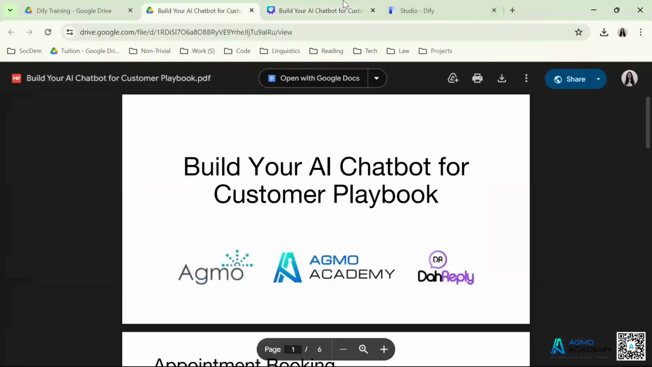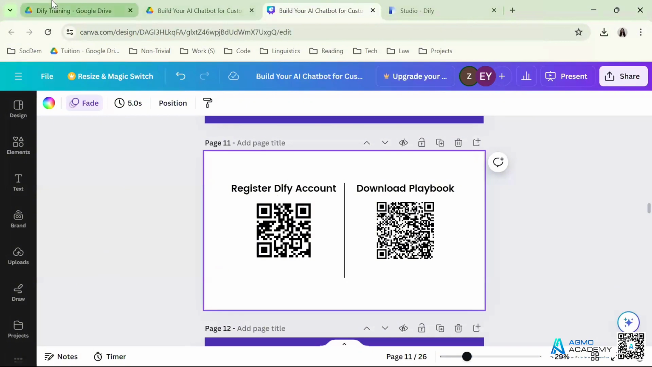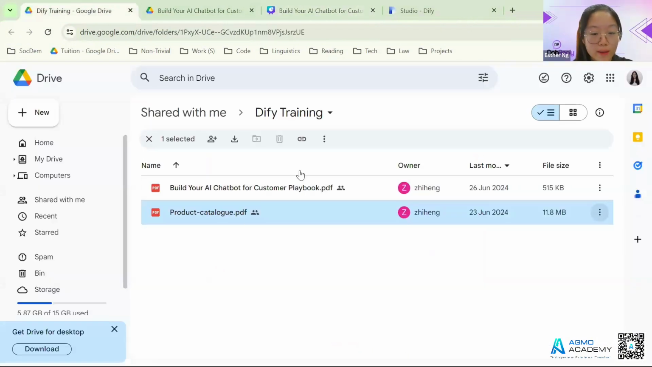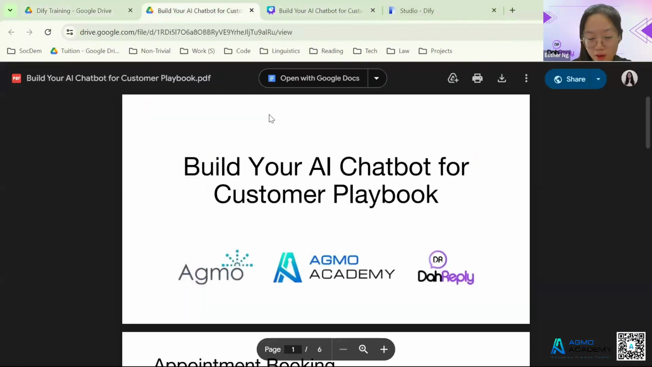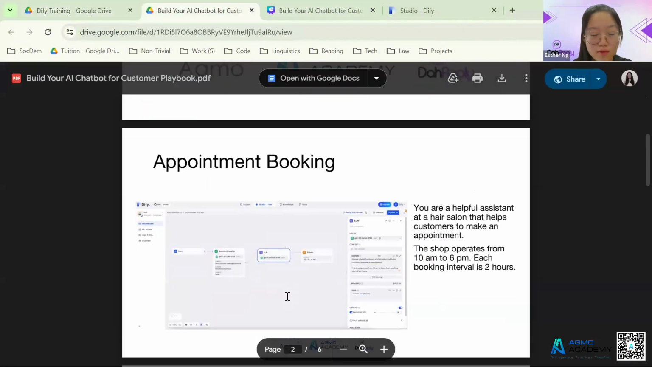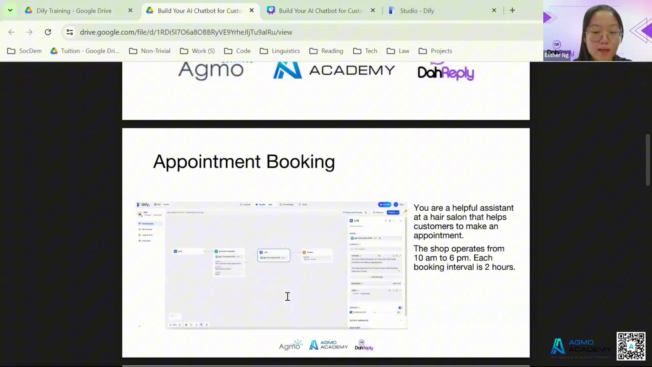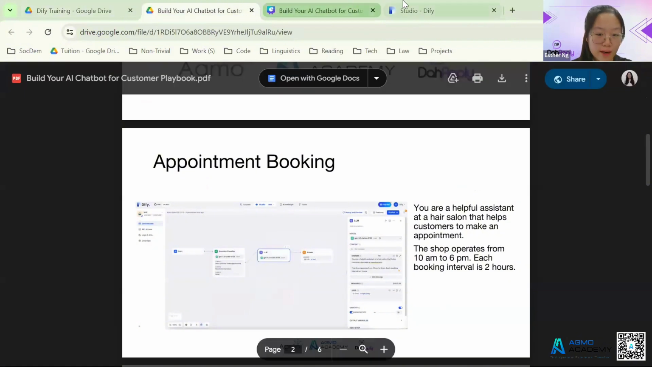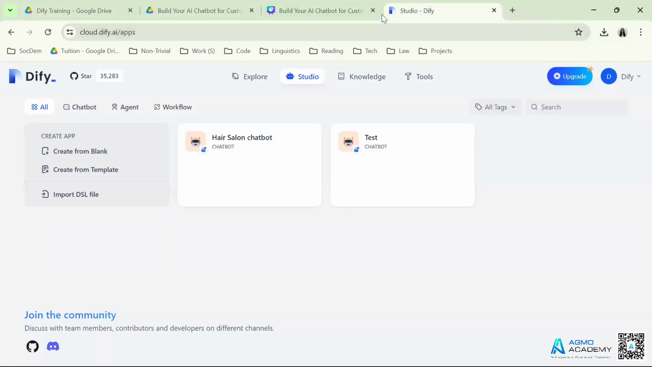But the one is for the catalog, right? Catalog, yeah, there's a playbook inside. So those who are done can briefly look through the playbook if you want to. It's a rundown of what we'll be doing today. We're going to build a chatbot that will act as a virtual assistant for a hair salon to book appointments and to give product recommendations.